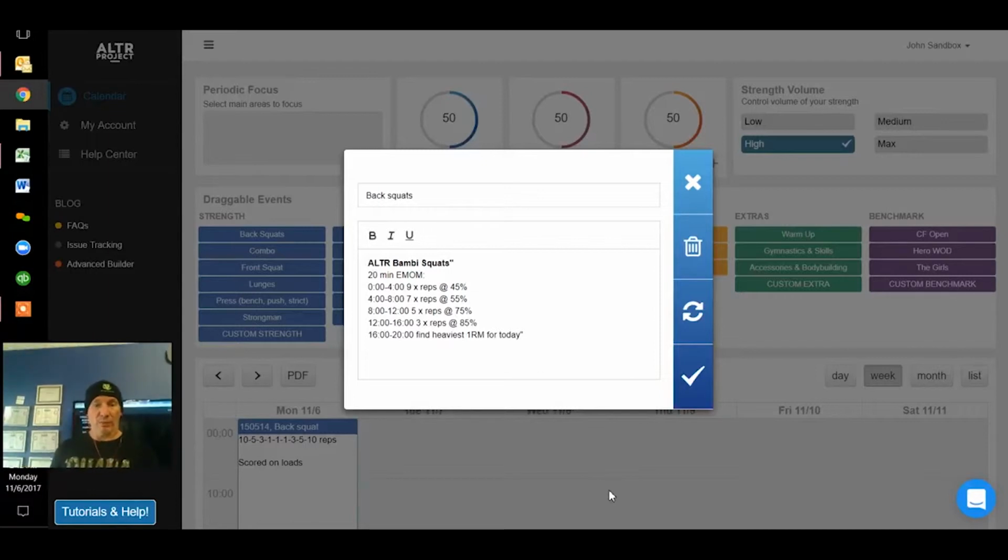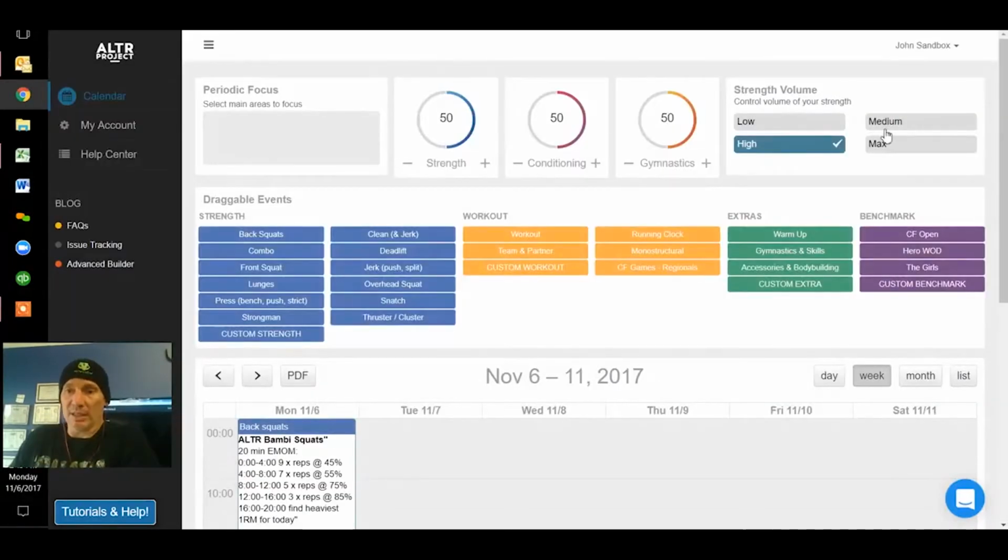First 4 minutes at 45%. The next 4 minutes, 7 reps at 55%. As you can see, it's a ton of volume, high volume, hence the name. Medium stuff is going to be more like your 5x5s.